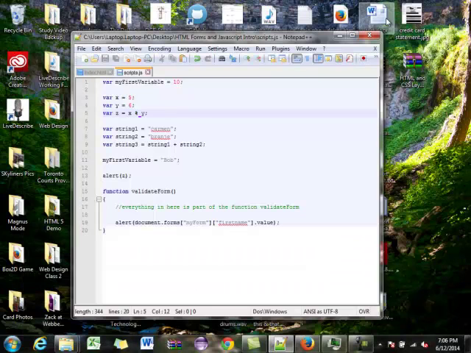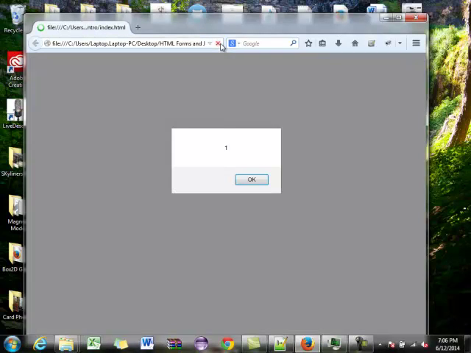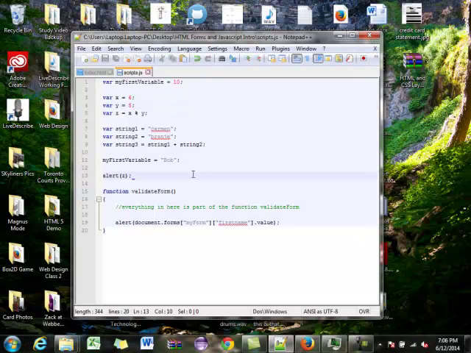Oh, wait. X. Oh, mod. So if we did it the other way around, 6 divided by 5. 1. Right? Because 6 divided by 5 is 1 with 1 remainder, and so it gives you the remainder. So that seems like not very useful, but it does come in handy every once in a while.